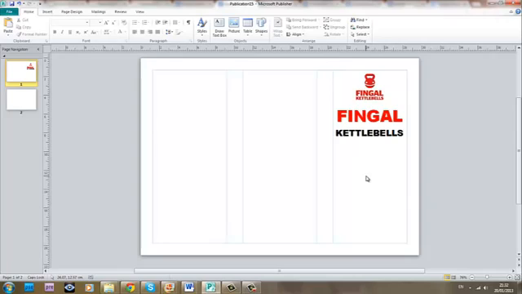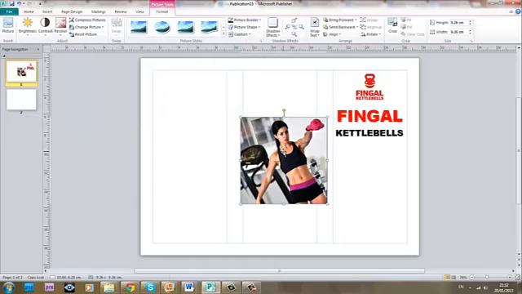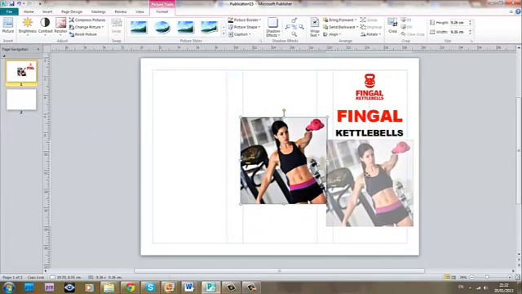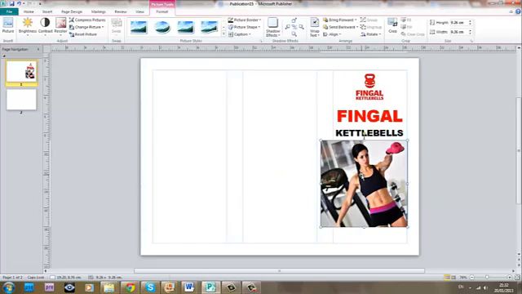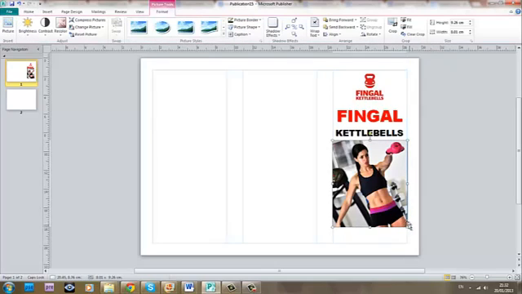Now the next thing I'm going to do is put in an image. So I'm going to go to picture and I'm going to choose a woman with a kettlebell. Just insert it. Now again I'm going to crop this image. So I just go to the crop tool and I just want to get rid of some of the stuff out on the edge here. And maybe, yes, leave that as it is. And it's centered. And I'm just going to make it slightly smaller.